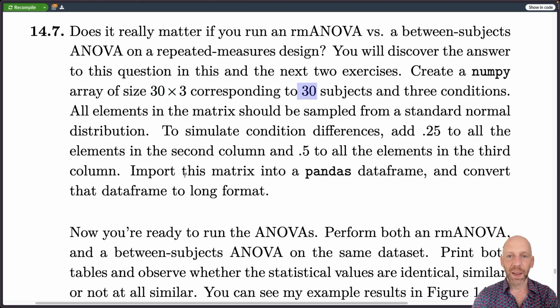Okay, so then what you want to do is import that matrix into a pandas data frame and convert that data frame into long format. So that means that instead of the pandas data frame being 30 by 3, you actually need a 90 by 3 data frame, 90 observations in one column, and then in the second column, you need to have which condition we are sampling the data from. And then the third column indicates which subject, which individual the 3 observations come from. And that's so that the repeated measures ANOVA can link together the different data observations from the same individual.